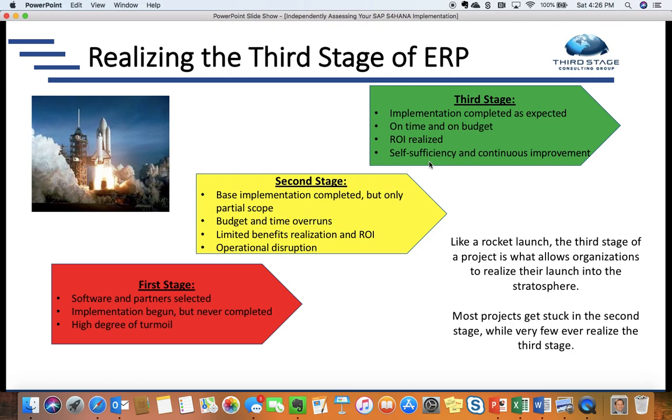This is where companies are able to complete their implementation, but they can't get the entire scope deployed. They have budget and time overruns, limited benefits realization and ROI, and operational disruption. That's what the average moderate failure looks like, or the moderate struggle to deploy SAP. And then only a small subset of organizations ever reach that third stage where they actually implement as expected, on time, on budget, they get the ROI they want, and they're able to be self-sufficient throughout the project after deployment.